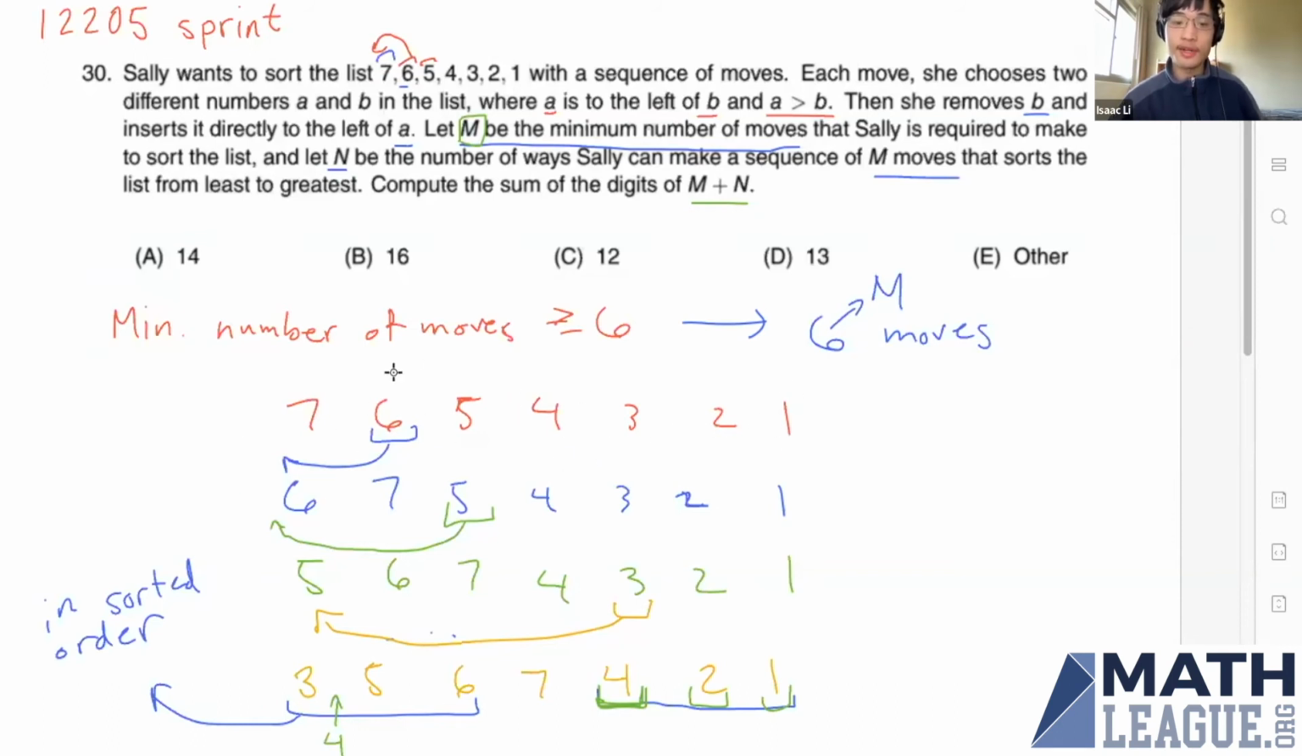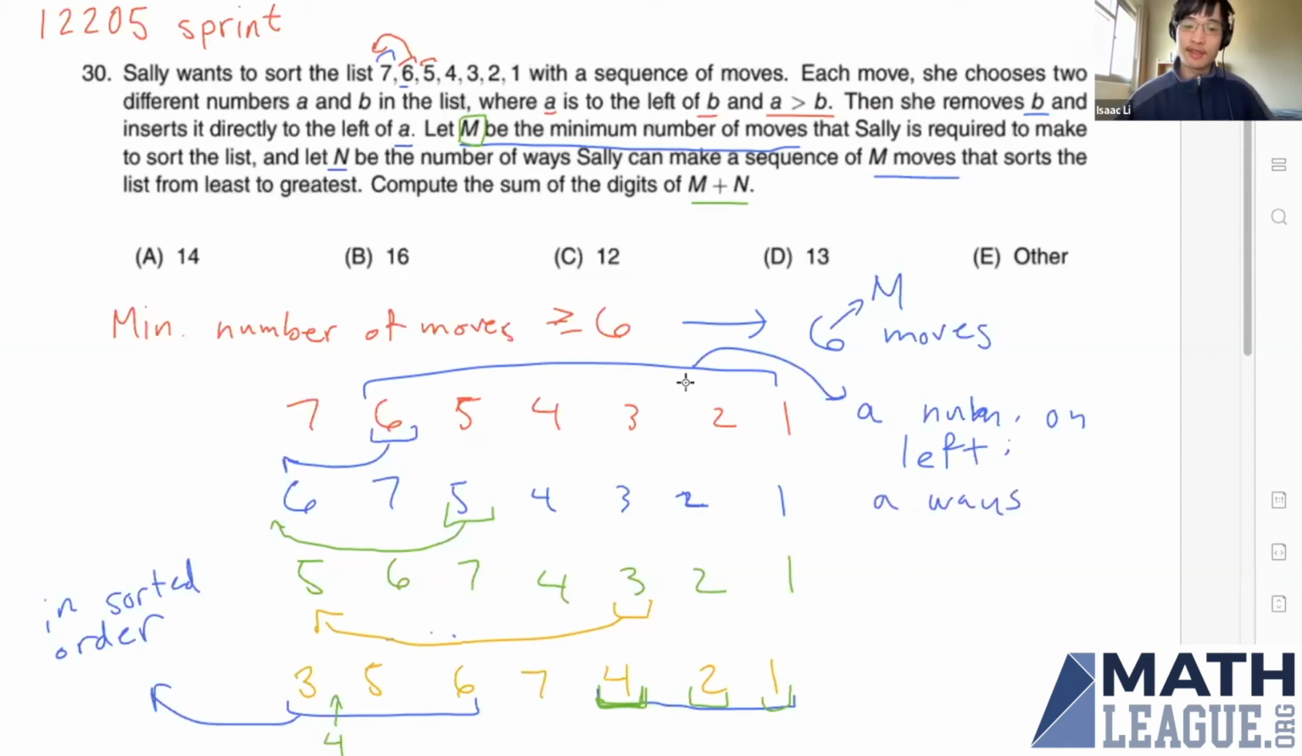So at every given point, if there are some number of numbers, say A numbers, on the right, then the number of ways we can move a number from right to left using one of these moves is going to be A ways. And note that the size of the list decreases by 1 each time we make a move. So the total number of ways is just going to be 6 times 5 times 4 times 3 times 2 times 1, which is 720. So that's our N.